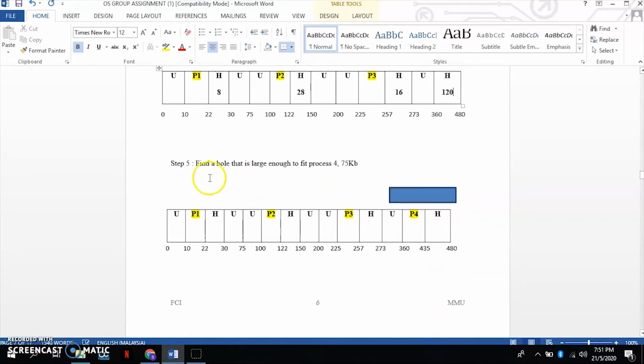So now the fifth step is to find a hole that is large enough to fit process 4, which has 75 kilobytes, and we also start scanning from the left to right. Hole 1 is too small, hole 2 is too small, the third hole is too small, the fourth hole is big enough, and we bring down the values of the holes that we are not going to use for this step.